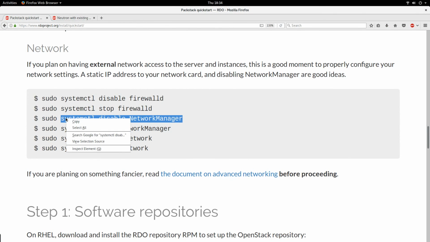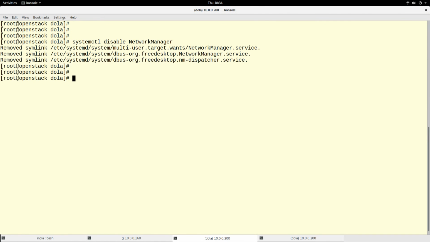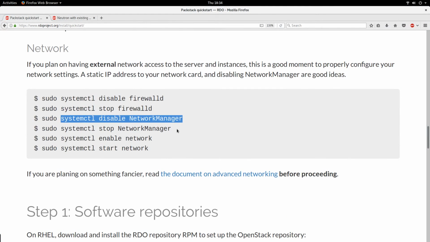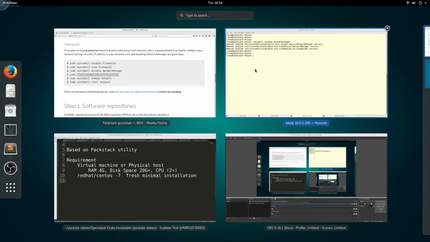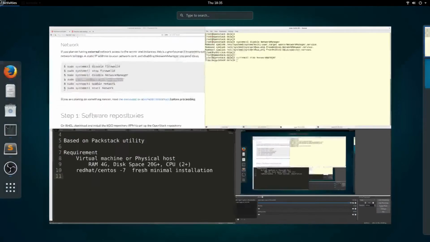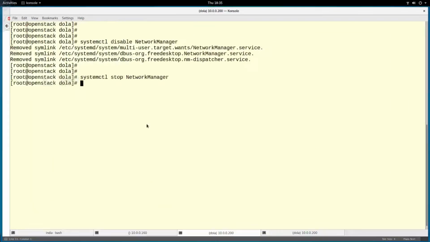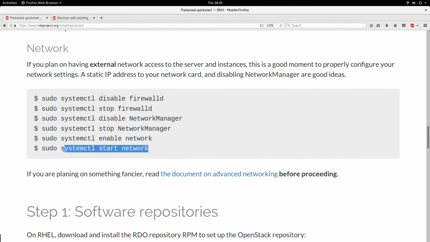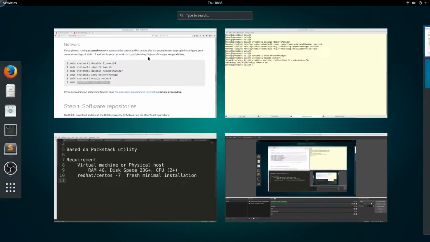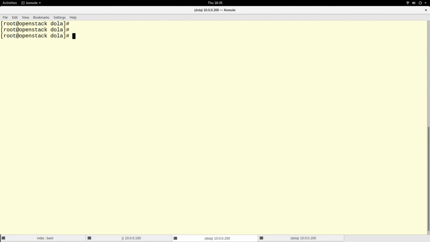Disable NetworkManager. This is very important, actually, the disabling of NetworkManager, because at this point the networking of OpenStack from Packstack does not work with NetworkManager. Stop NetworkManager and ensure the network service is running. Enable network and start network. So these are very important steps. I will encourage you not to omit them.